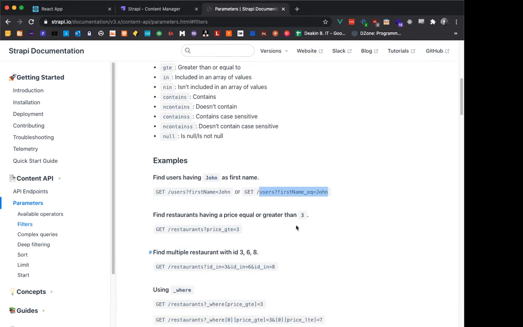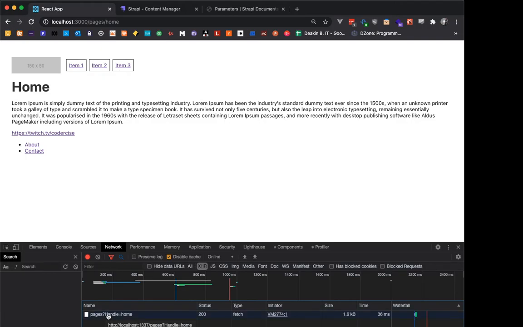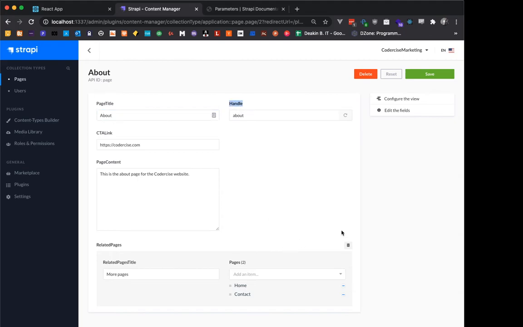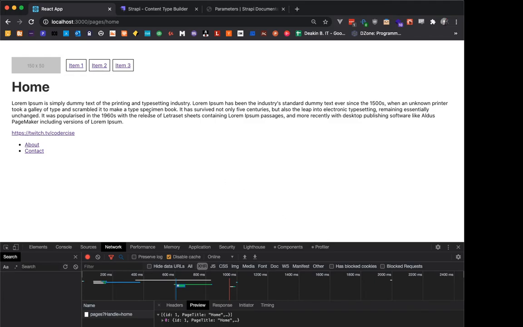So we've got users, first name, underscore EQ equals John. And that was something we set up last time, pages handle equals home. We're using a capital H because that is the name of the field within Strapi. So we'll see here you've got handle with a capital H. If we wanted that to be lowercase, we would go edit the fields, and then we would change our handle down here. But Strapi's fields are case sensitive.